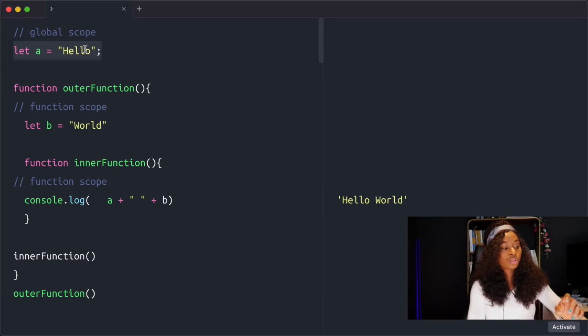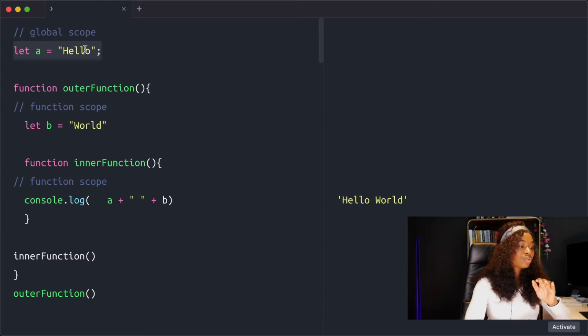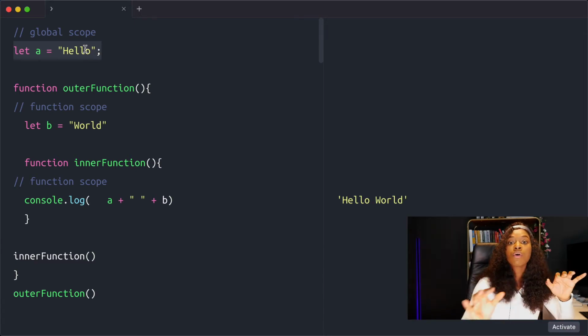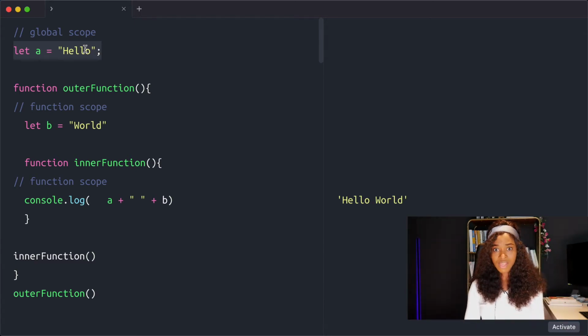That was how we're able to log hello world to the console. So it's going to continue to move up the scope chain one level at a time until it finds a matching variable or it reaches the global scope. The global object is the end of the scope chain.